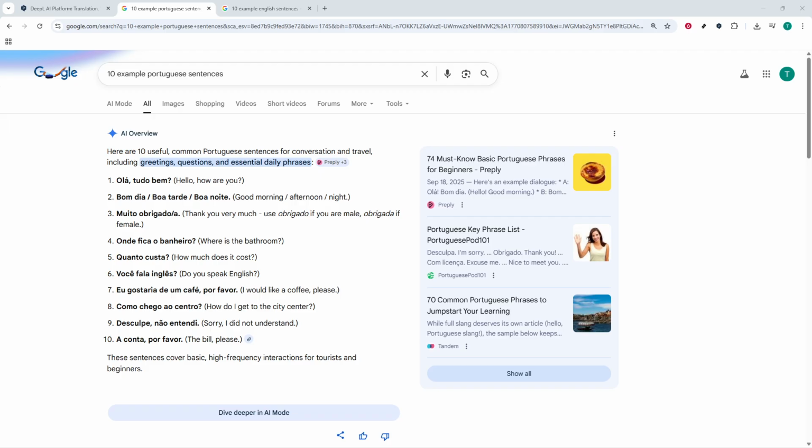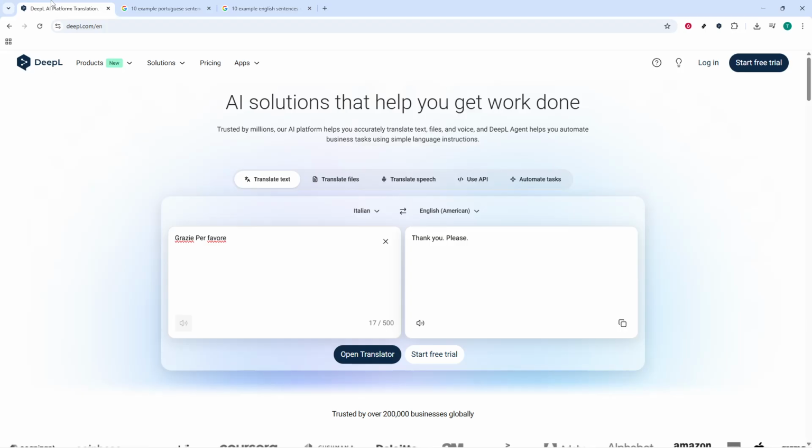First, open your web browser and go to the official DeepL website. You'll see two main text areas side by side. The box on the left is where you enter your original text, and the box on the right is where the translation will appear. Above each box, there's a language selector.